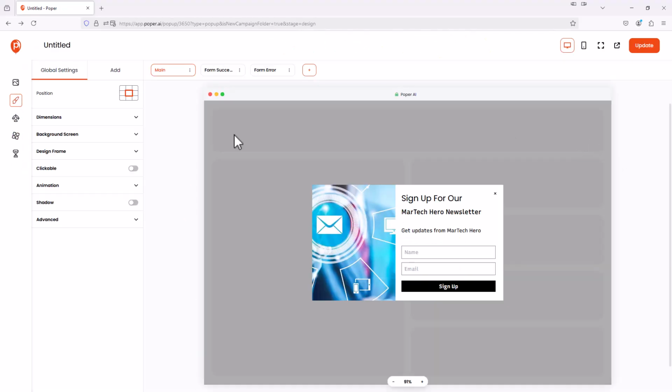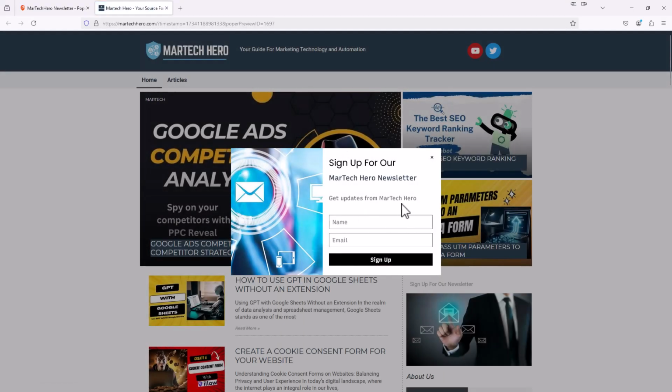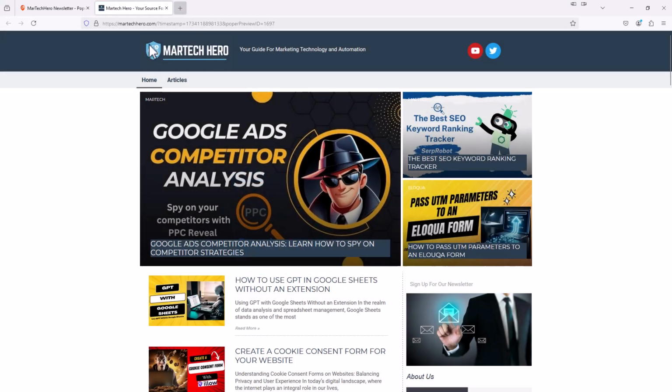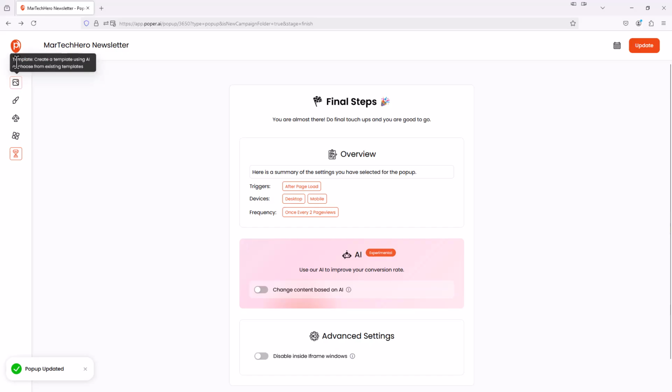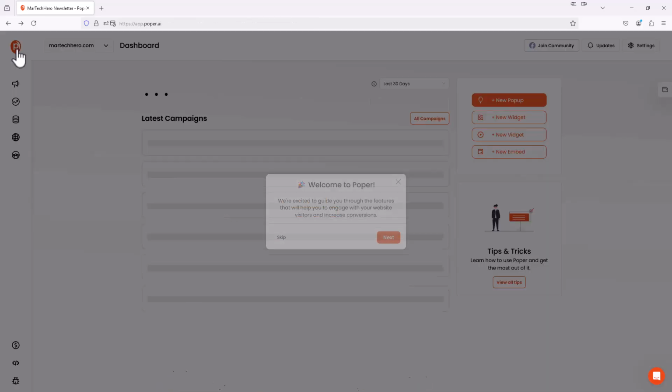Also on this page, and some other pages as well, you can go up here and actually change this title. So I can just call it Martech Hero Newsletter. Also up here, this little button right here, you could do a preview of what it looks like on your site, so you can get an idea of what that's going to look like. And then let's go to the last thing, and we can hit update again. Now all our changes are saved.